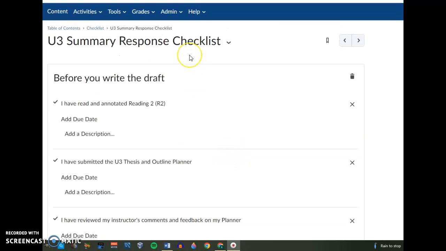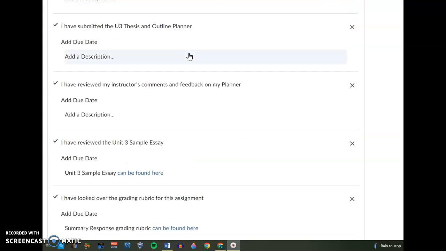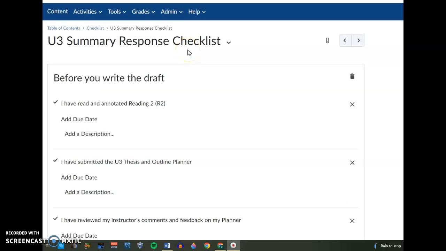So I highly recommend, if you haven't done it, or even if you have, using this checklist again to make sure that you have everything you need. This is based off of the rubric. So I also would recommend checking out the rubric. That's a helpful thing too.